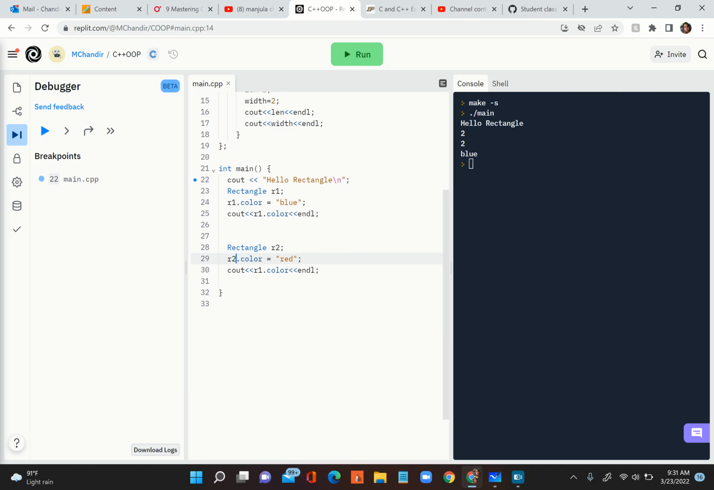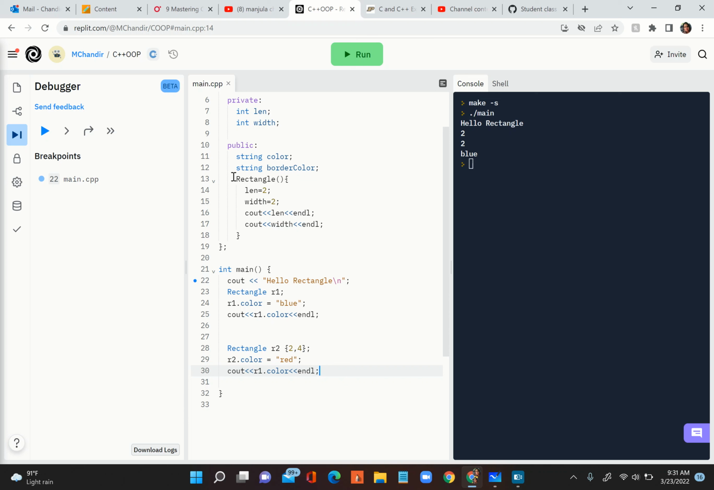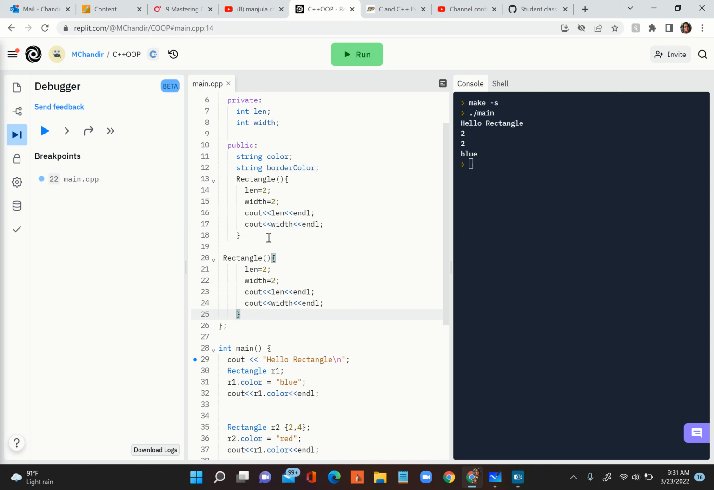Now what if I want to be able to give the dimensions of that rectangle, length and width, as soon as I create it? How do I do that? Here, when I create, I want to say something like 2, 4, giving the length and the width right here. So we can create constructors that accept parameters. Here we will say we are going to send you int length, int width. Instead of 2 here, we will say L, W.